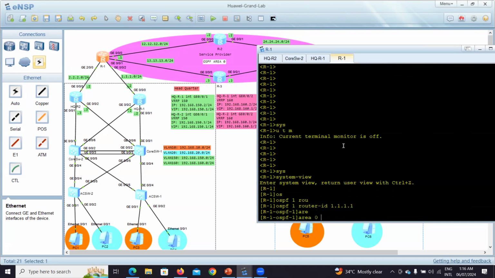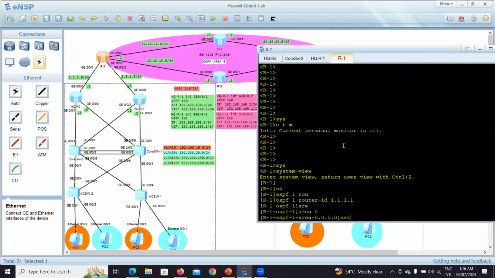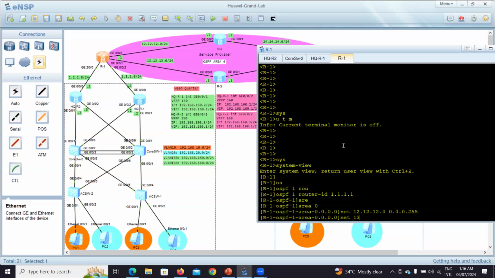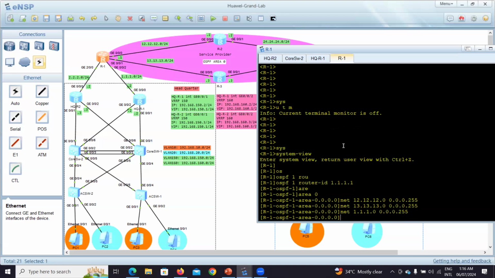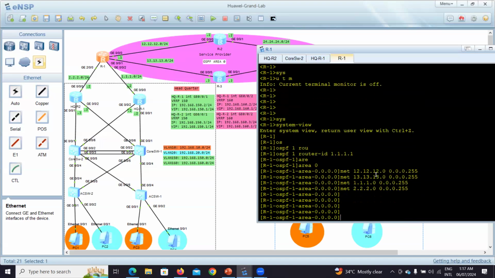So area 0, sorry, network 12.12.12.0, and we give it wildcard mask 0.0.0.255. Network 13.13.13.0, 0.0.0.255. Again, network 1.1.1.0 and 0.0.0.255. The service provider will define your network to their neighbors, yes, but there will not be any OSPF between you and the service provider, okay? So network, again, 2.2.2.0, 0.0.0.255. Great.